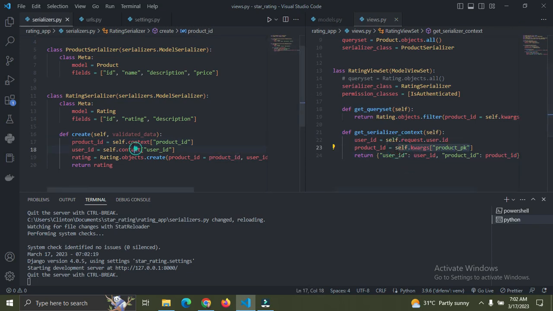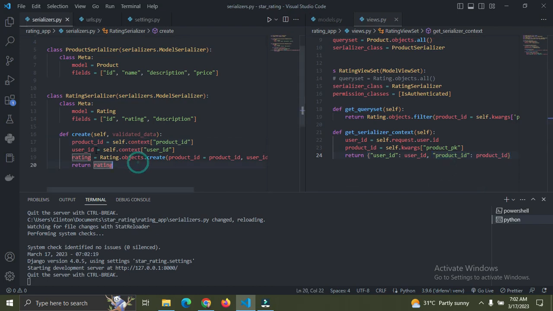I said product ID should be self.context, then this product ID you see here, this key, it is referring to the key. You understand? For the user ID, I said self.context referring to this serializer context, then this key returns this user ID we declared up here. So I have my product ID now, I also have my user ID. So right now I can create my rating.